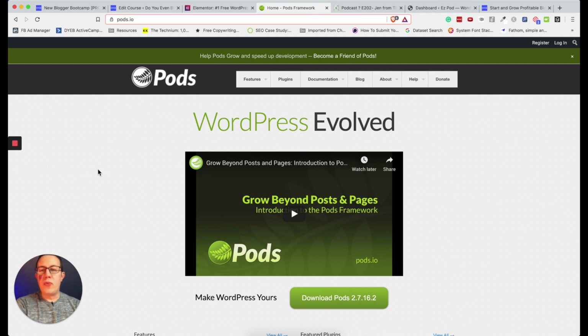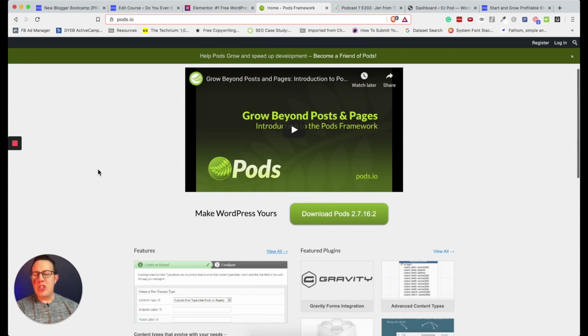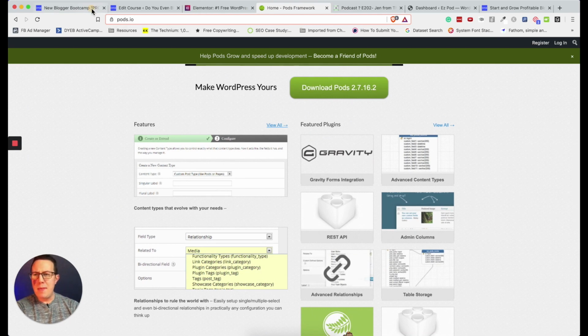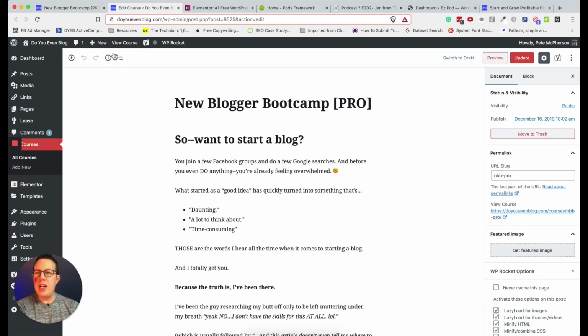Pods is a tool for adding custom elements, custom fields to all content types. What do I mean by that? I mean, you can go and create new things, like I have blog posts. You can create something that's very identical to blog post, but you can name it whatever you want. I have courses right here, if you can see that. It is a custom post type, a custom page type.